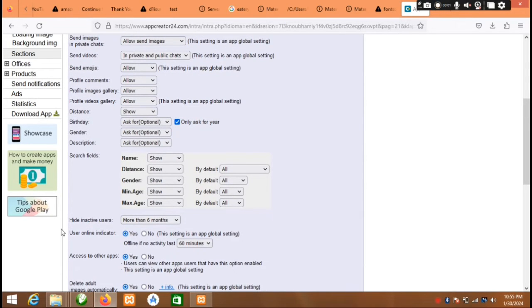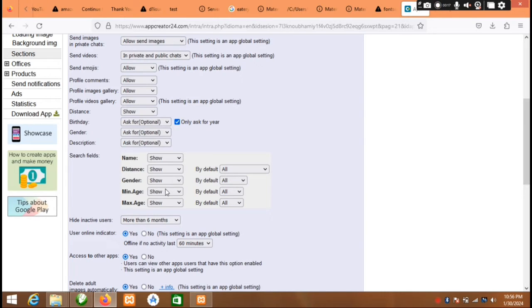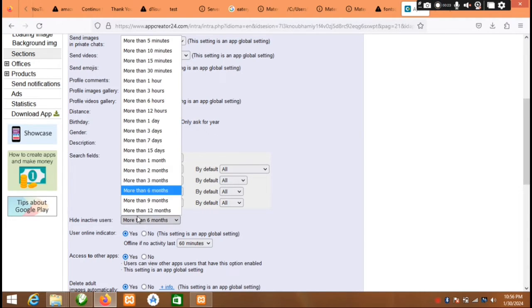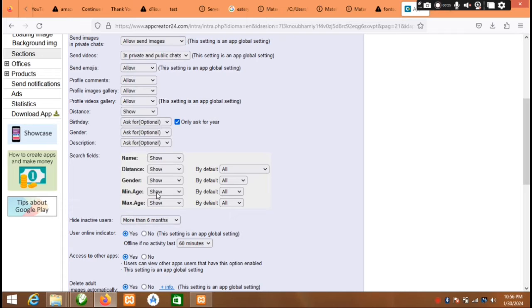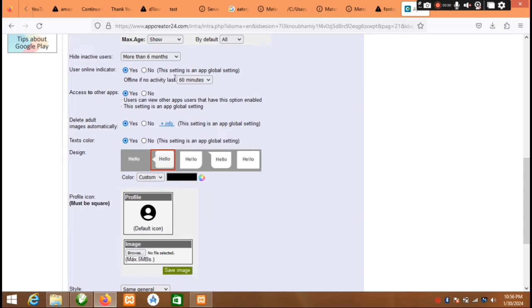This one that says hide inactive user is where you can hide inactive users. Maybe a user doesn't use the app for like 6 months or more. You can set the years or days after which a user is considered not active in your app. If you set 6 months, after 6 months, if a user does not come online, the user will be deactivated automatically. You can set the day, so I'm just putting it in 6 months.